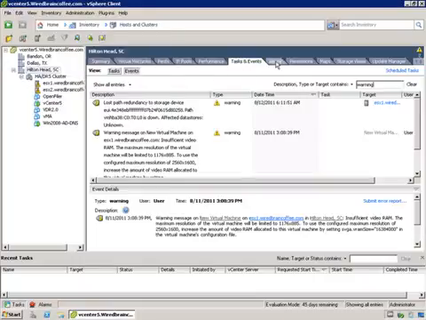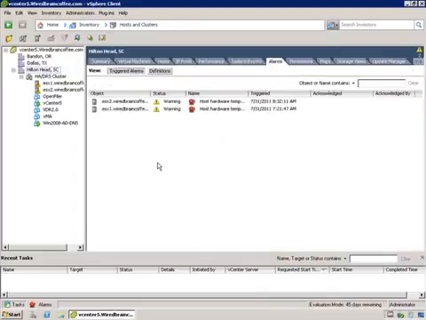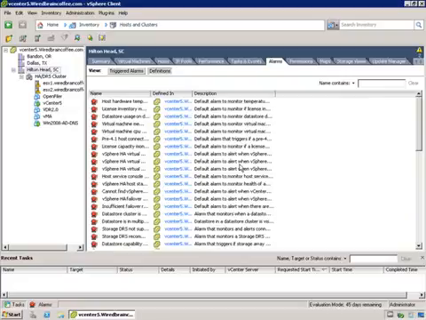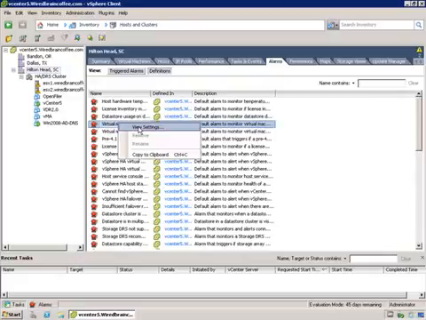So let's go into alarms now. Now, alarms are pretty cool. Here you'll see that you have two tabs. You have triggered alarms and you have definitions. Let's start with definitions because this just lists all the alarms that you have available to you. These are just default alarms that are created that you can use or not. You can always right click on a particular alarm and view its settings if you wanted to.